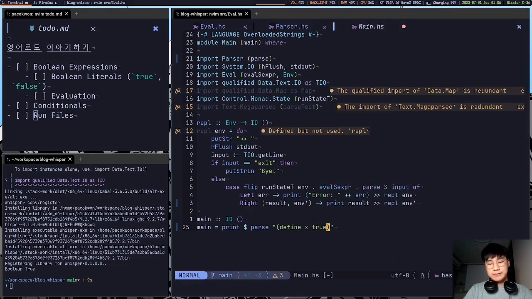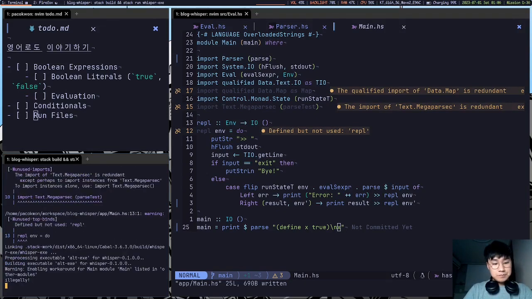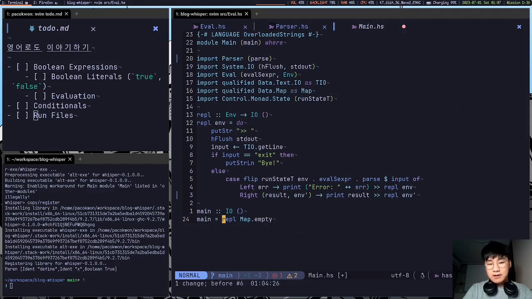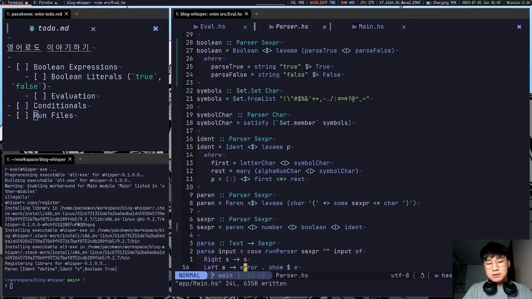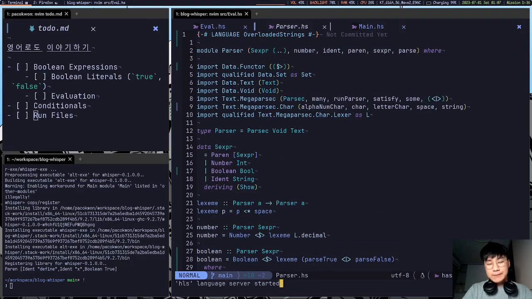define x true, and then x. Oh, okay. Paren identifier define x boolean true. Why is it ignoring that? I think it's fine, so I'll just carry on. So we got the parser down.